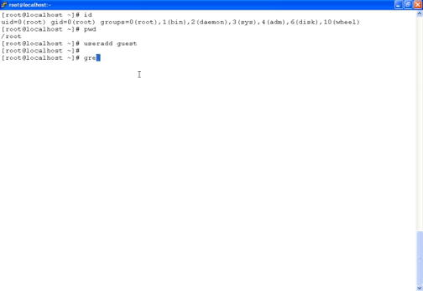simply do a groupadd command followed by the group that you want to add. In this case, I'm trying to add a group called share. When you do that, the /etc/group file will be updated.